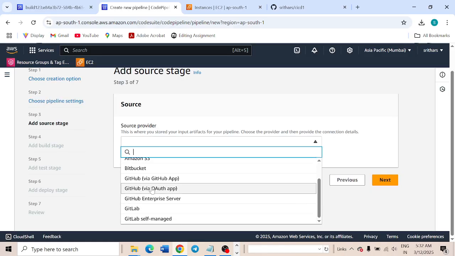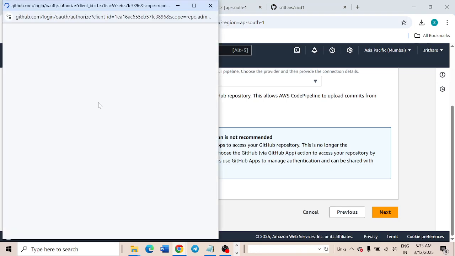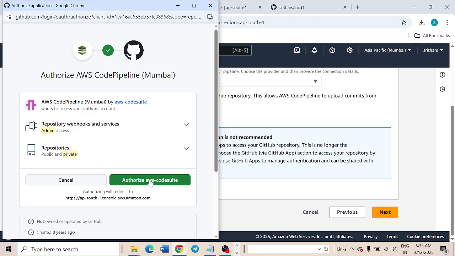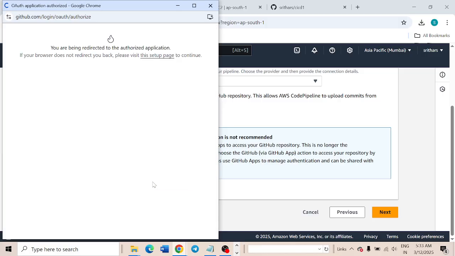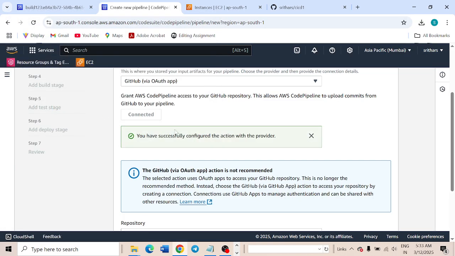Here our source is GitHub. You can either authenticate through the GitHub app, otherwise via the OAuth app. I'm choosing GitHub via OAuth app. Now you want to connect it to GitHub. Click on connect to GitHub. It will ask you for authentication. Now authorize CodeSuite. Let me confirm. Okay, so now authentication is successfully done.